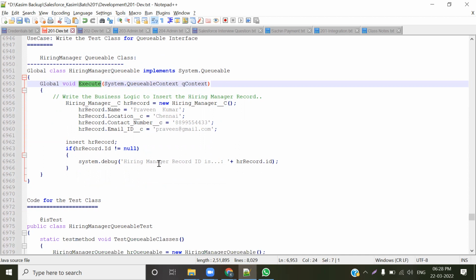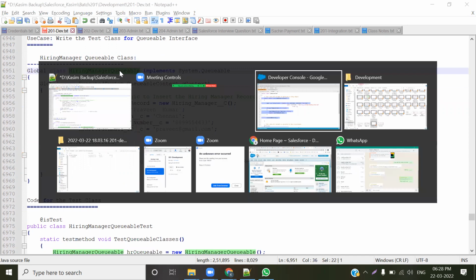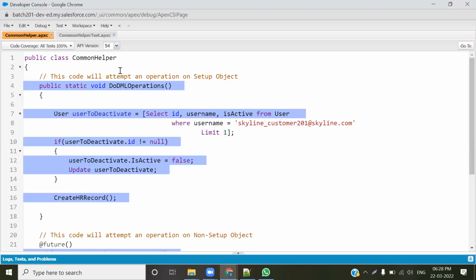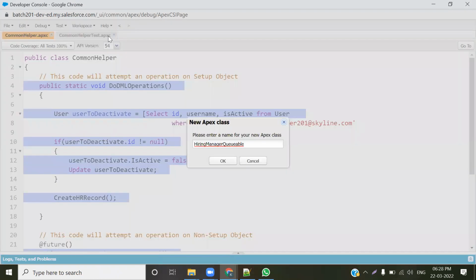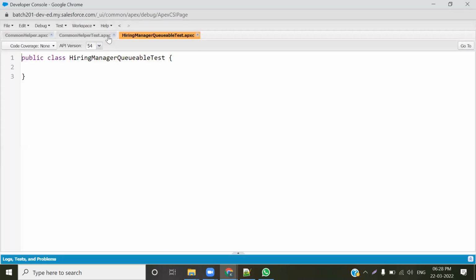Now I wanted to check this. I wanted to test the logic. So what I will be doing, I will be writing a test class for that, and this is again a very simple thing. See how to write this. Let me open a new Apex class with the name HiringManagerQueuableTest. With this name, I'm creating a class.